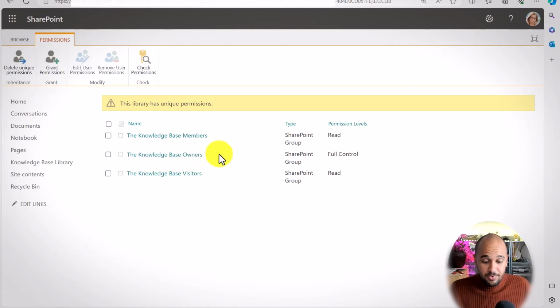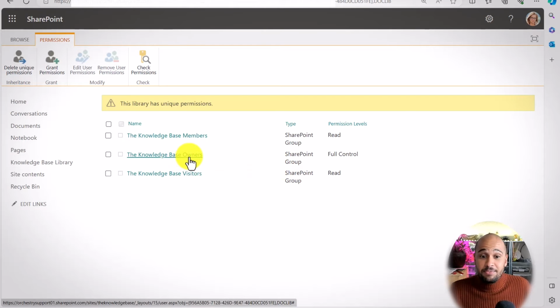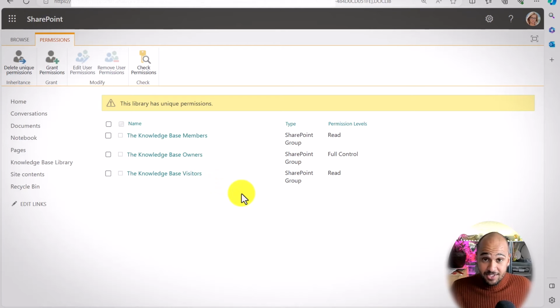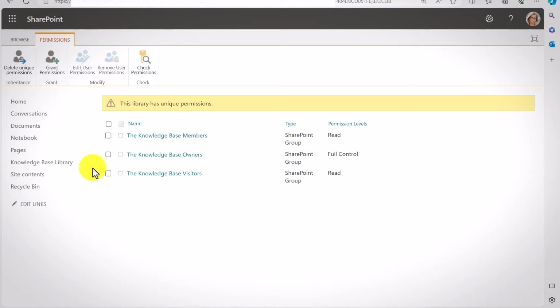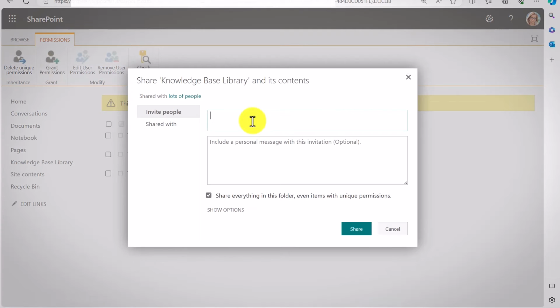Now, your owners, they still have full control as part of this knowledge base owners group, so you don't have to make any changes there. Anyone that hasn't joined the group or the community will still have read access. Now, what about your subject matter experts? How do they become editors? This is where you're going to have to manually add them in. So from here, click Grant Permissions and start inviting people.